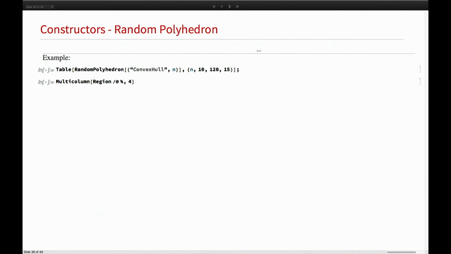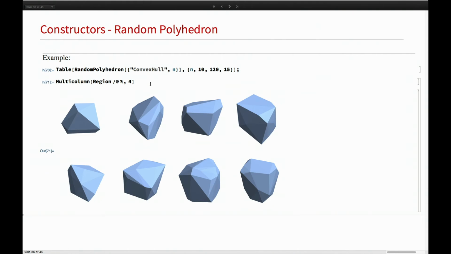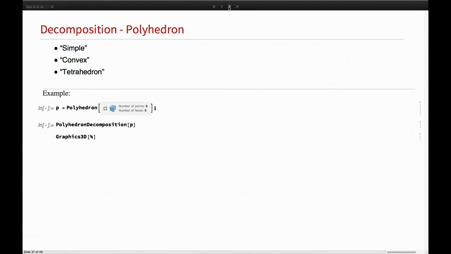Now is the constructor for the random polyhedral. The random polyhedral we build from the convex hull. So we show some of them. For the other specifications, like the polygon, we have the simple one and the convex one. I think we are still working on it. The other specifications will come in soon.